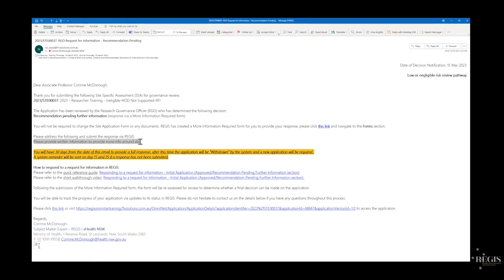What we see, the research office wants a bit more information around A, B, and C, just some written information. They don't need us to change anything in the application or any of our submitted documents. So it's purely written correspondence they want back. We have the same scenario. If you don't respond within 30 days, your application will be withdrawn, not before you get 2 reminder emails though.